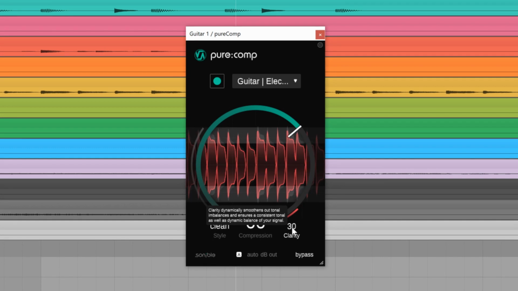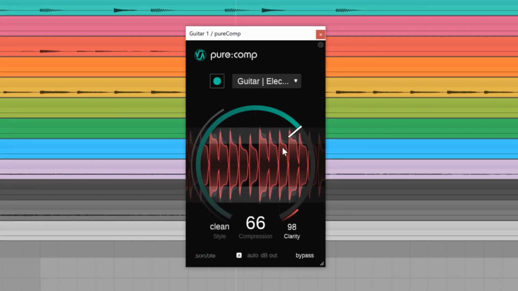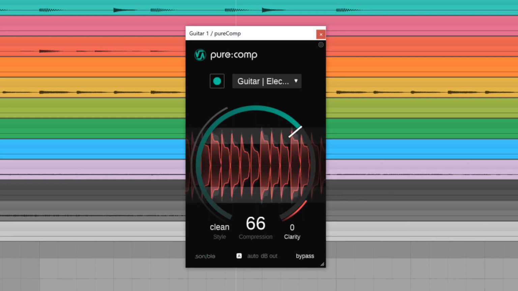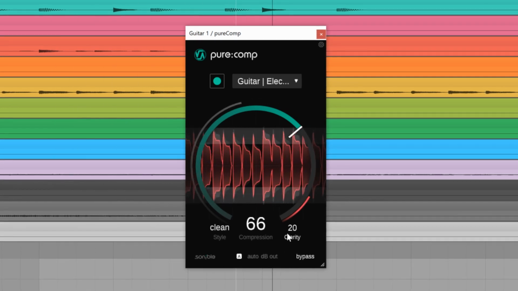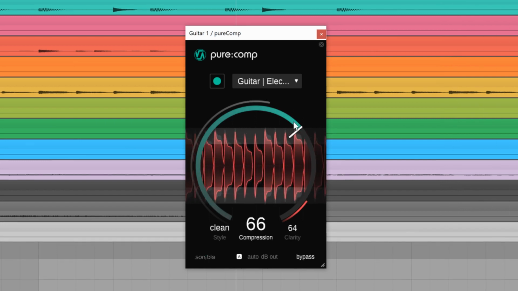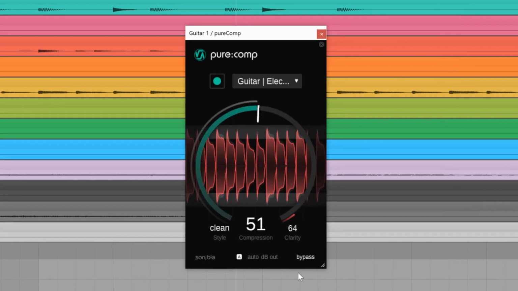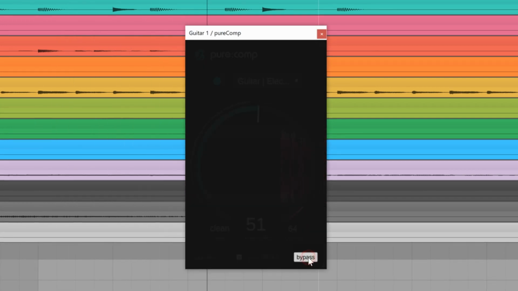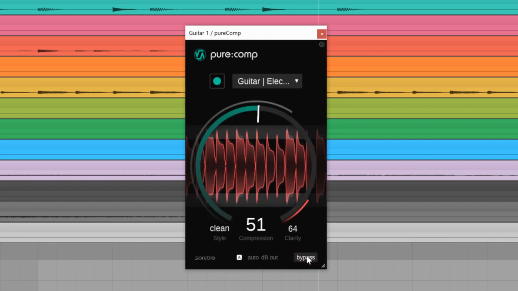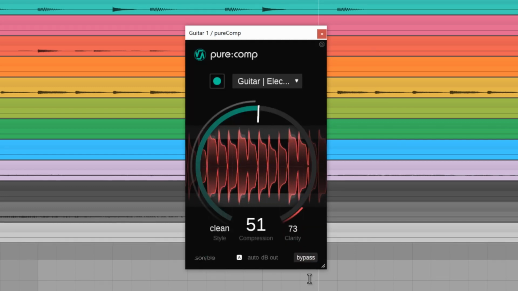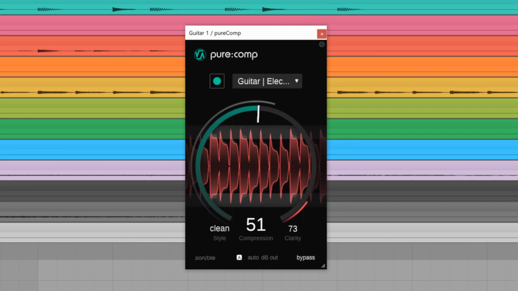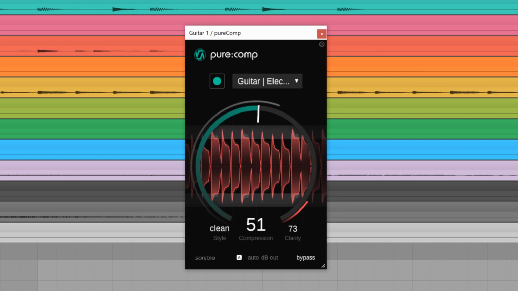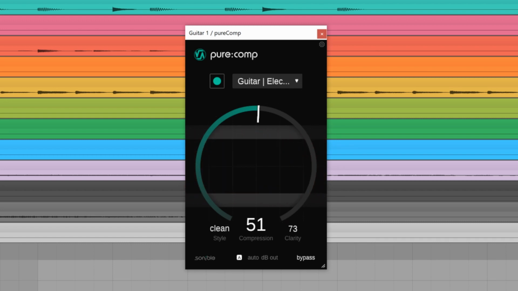Clarity, let's see what that does. Okay, let's just hear it in a mix. Let's go. Alright, well, I have to say it's definitely an improvement.